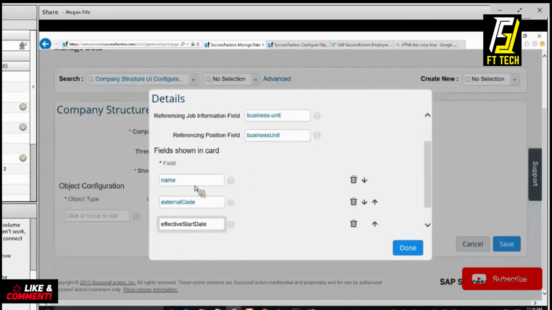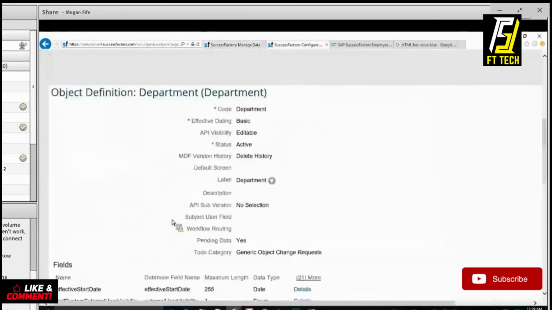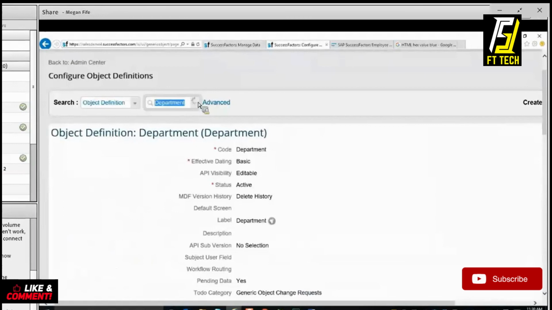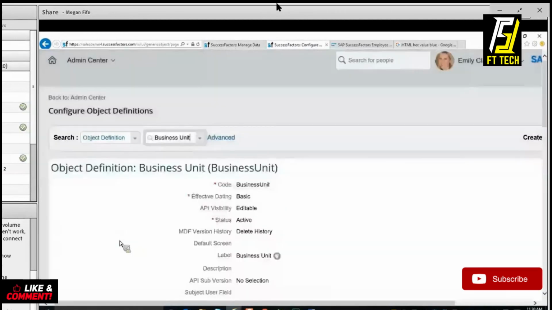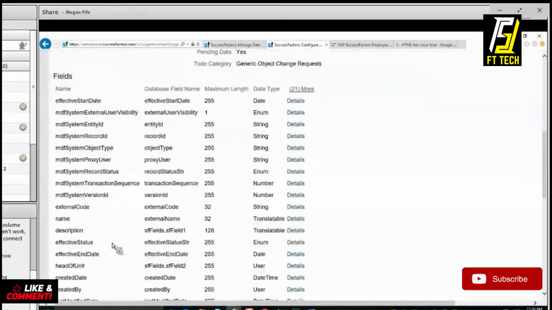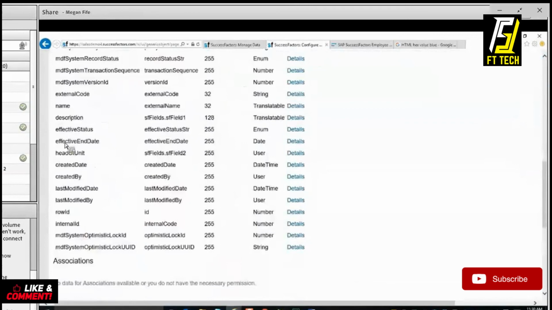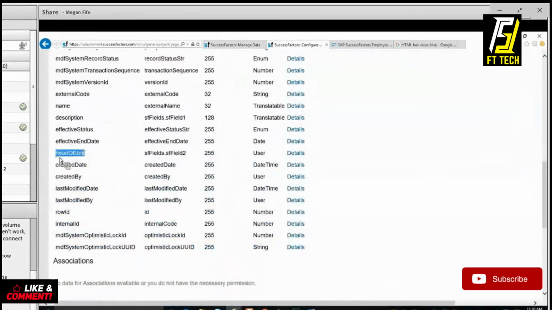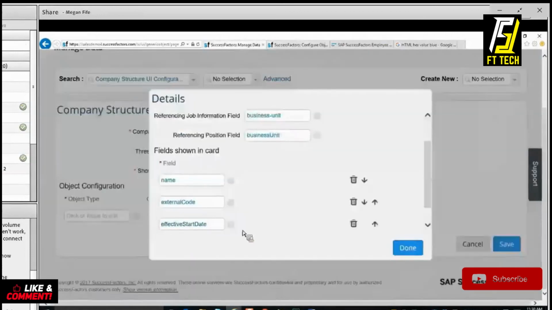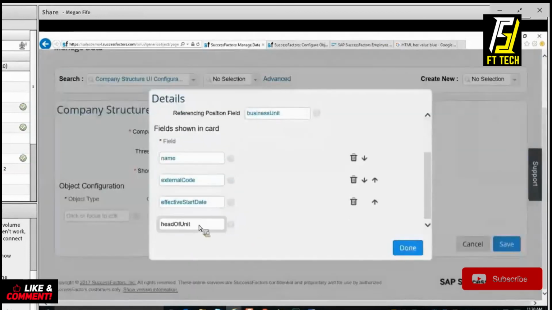If I wanted other fields, all I would have to do is go into the business unit object and find the ID of the field that I want here. So if I wanted head of unit to display on here, all I would have to do is copy this field, and I can place that right here.